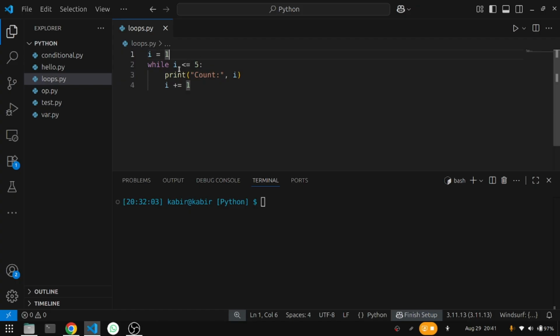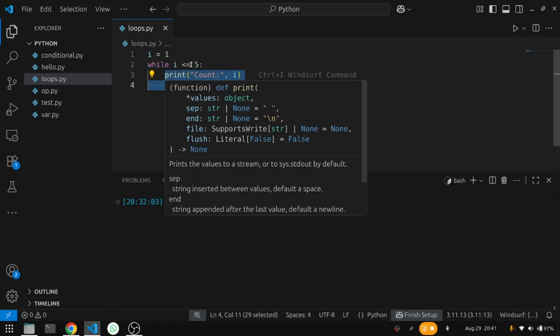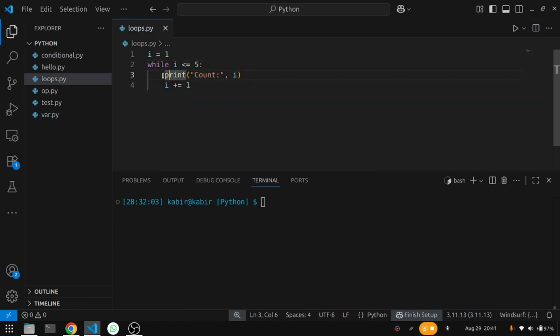Initially this while loop condition is true, and then it will go inside this loop. At line number 3, a print statement is defined, so it will print the count of i in the terminal. Initially it will print 1. At line 4, we are saying i plus equal 1. This actually means i equals i plus 1, so this is the shorthand of that statement.